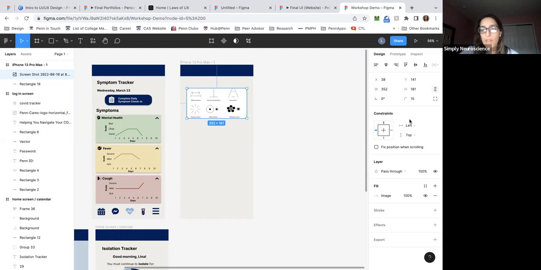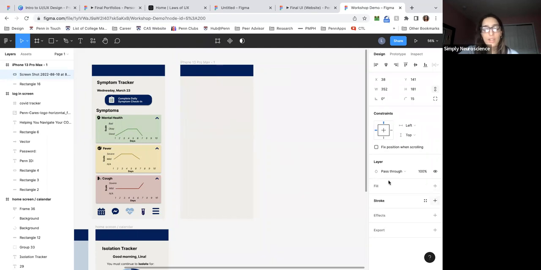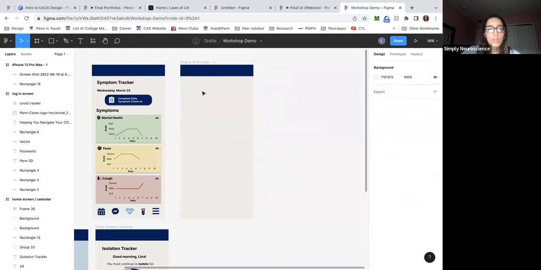And then if you want to make it transparent, you can just adjust the 100% here. If you want to hide it for whatever reason, you can just click the little eye icon here. And then if you want to delete, you can just click the delete button on your keyboard, or you can click the little minus sign here. So that's that. And then the next thing I wanted to show are the text features.